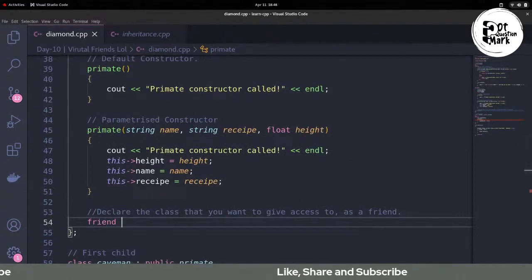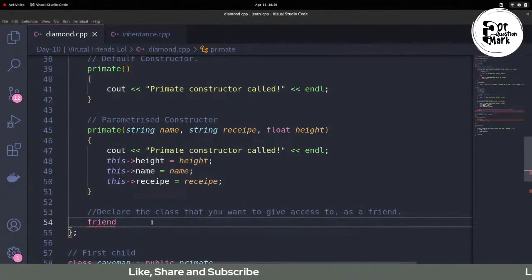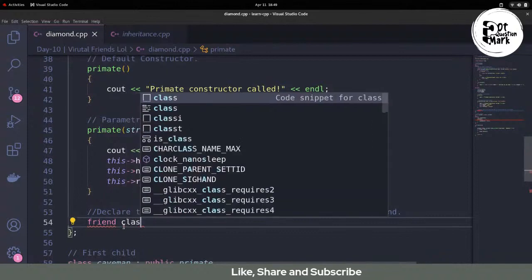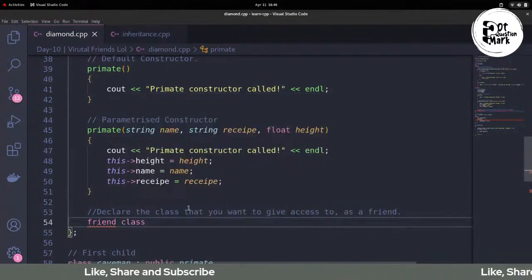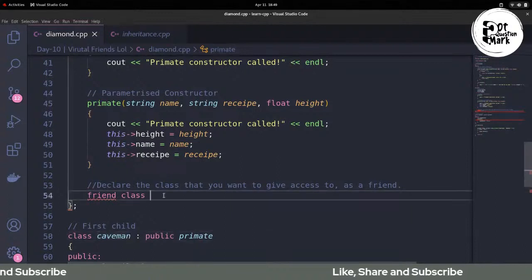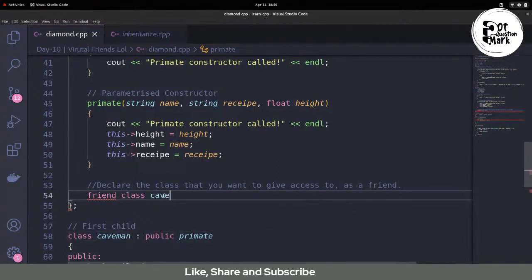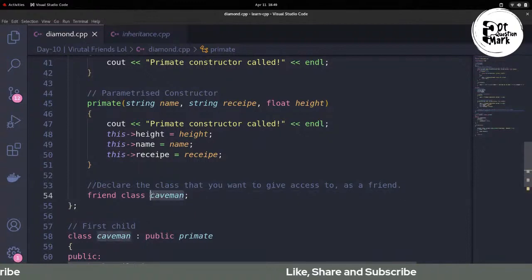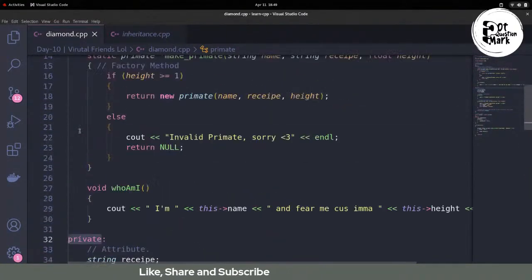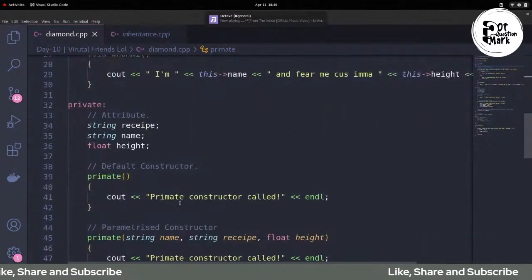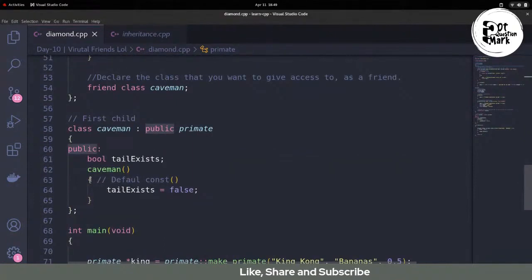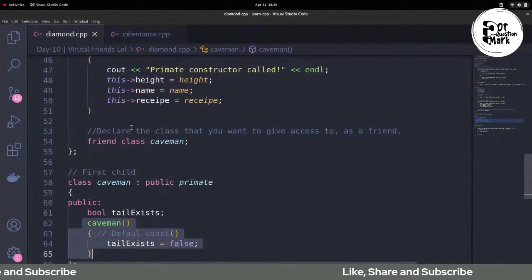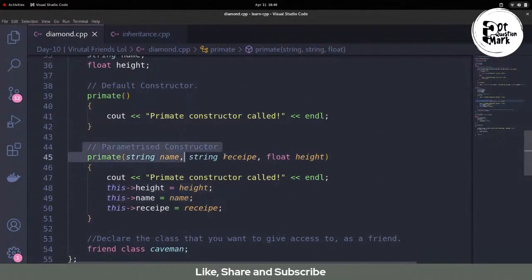Just have to say friend, and I guess this was the syntax. Friend, class, and the name of the class to which you want to grant access. So since I just want to grant access to Caveman, I'll say Caveman. Cool. Okay. Now what this does is, Caveman will not have any restrictions. Any restrictions imposed by private, any restrictions imposed by public will be overridden for Caveman. Caveman can access everything, and you can see we have no errors now. So that is how you allow any class to access the private attributes. It can access everything, all the private attributes as well as private constructors.